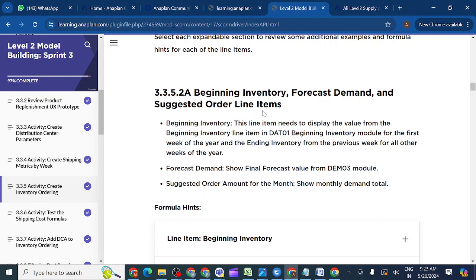For these 3 line items, first we need to create the formula: beginning inventory, forecast demand, suggested order amount. Each and every one of you should go through this, whatever section they have given. They have given some hints, and everything they have given.